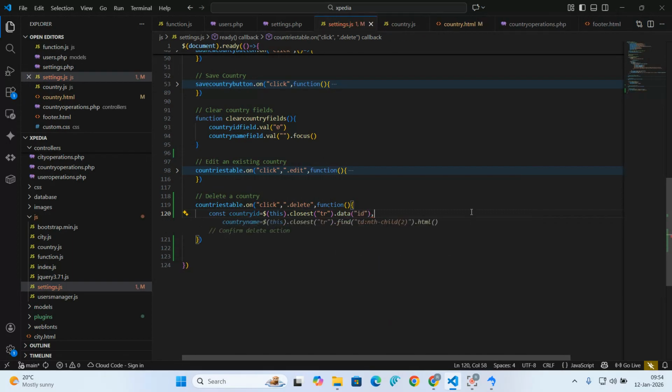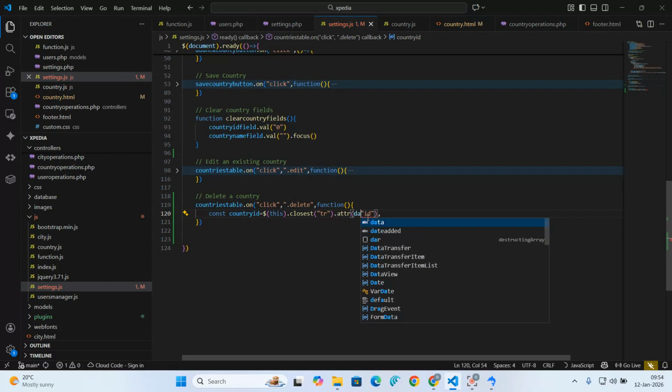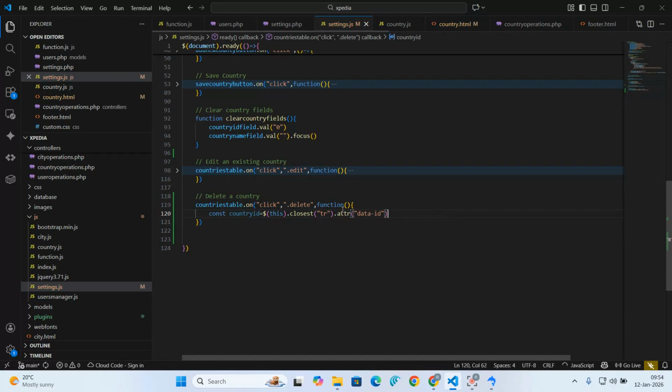Or you could simply say attribute data ID. Some people like writing it like this, still allowed, attribute, then they put here data ID. But I think writing data ID is nicer. I think the other option where we simply say here data and then ID works much better. This is an HTML5 feature and it works so well.